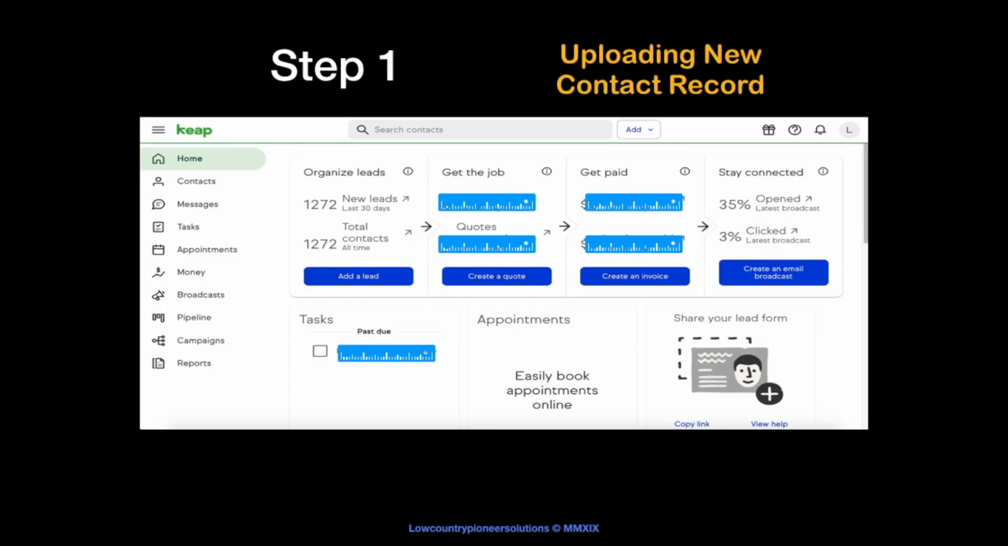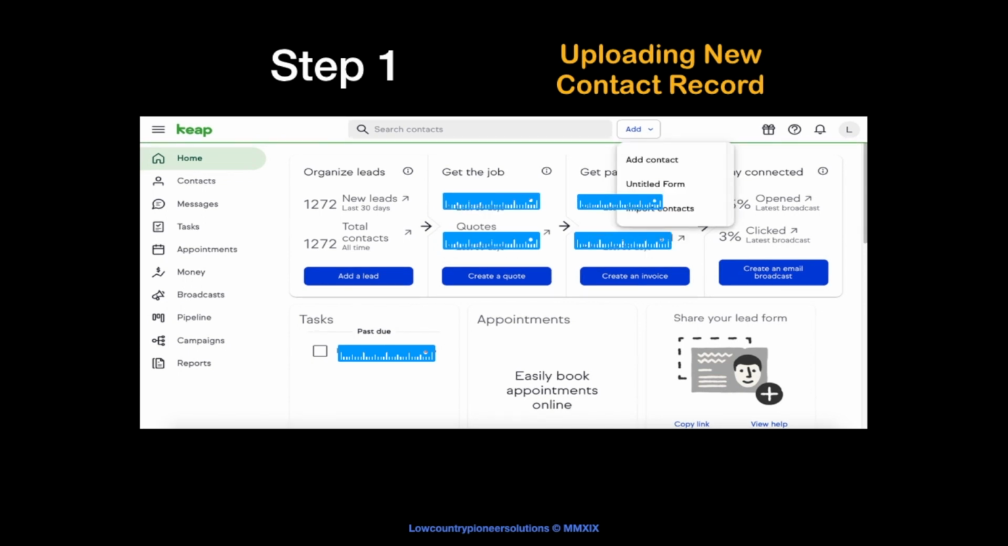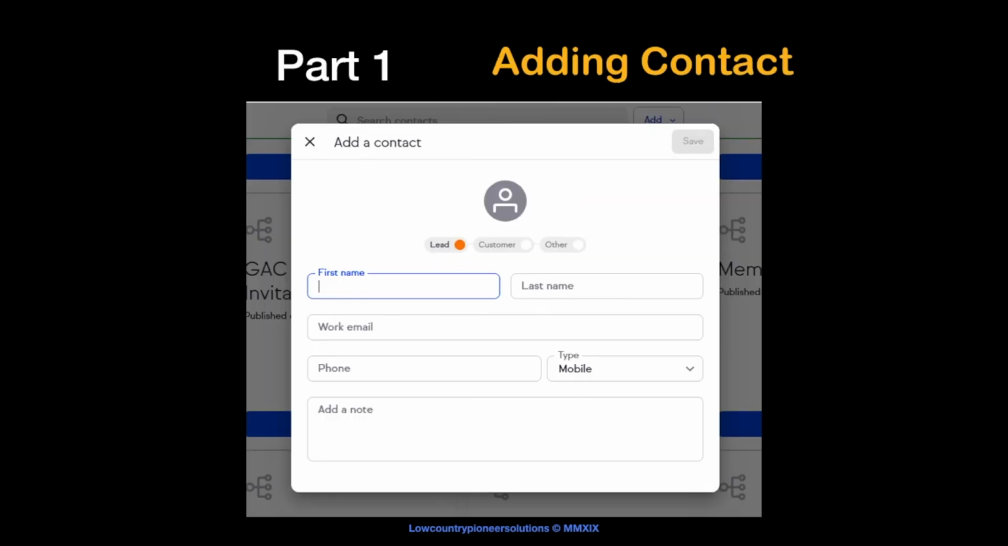Here's what the internal workings of the Infusionsoft Keap system looks like. When you open it up, you're going to see your home page. Across the top of the page, you'll see the word add. Click on add and you'll see add contact. Click on add contact and it'll open up a contact record. This contact record is where you're going to now upload the information of the lead.